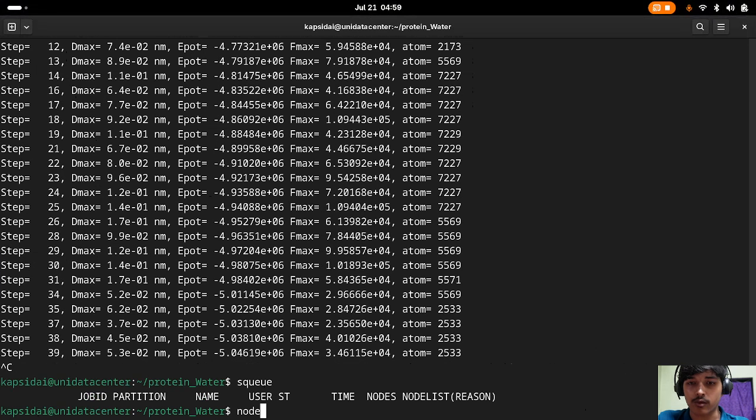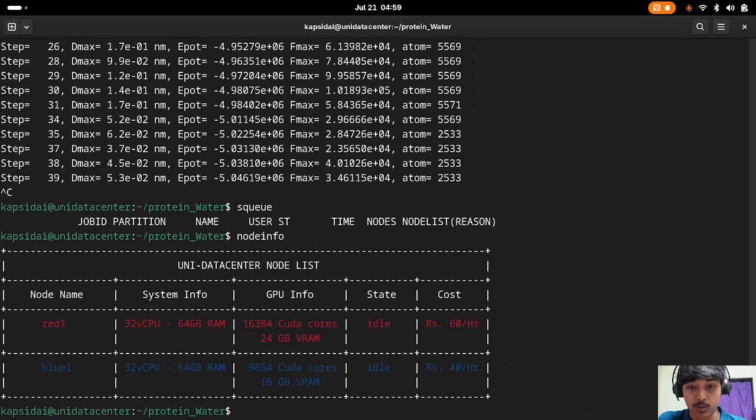To check what kind of nodes we have in this account, let's see node info. There are about two types of nodes here. One is red, which has about 32 vCPU, 64 GB RAM, 16,000 CUDA cores, and 24 GB VRAM. It's currently idle and the cost is just 60 rupees per hour. I'll show you the speed in a moment. I think this energy minimization will cost like 0.002 dollars or something like that. So pretty much worth it, I would say.